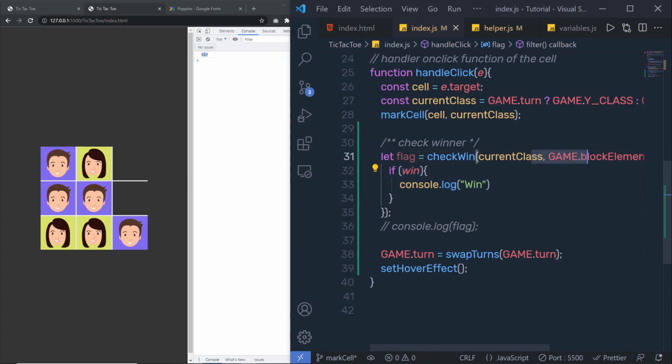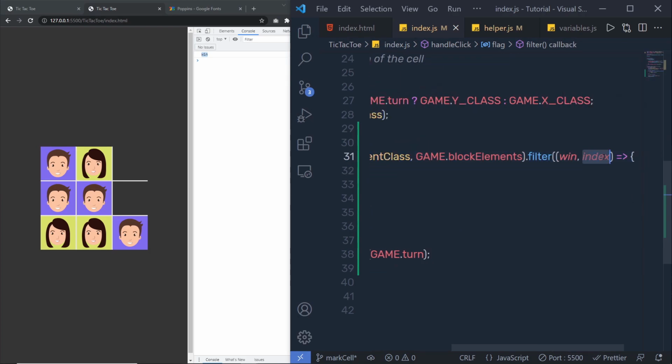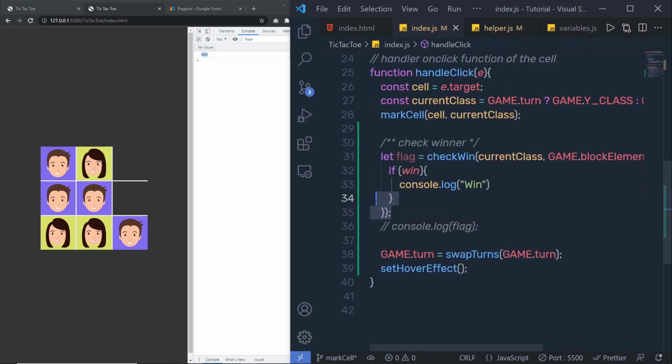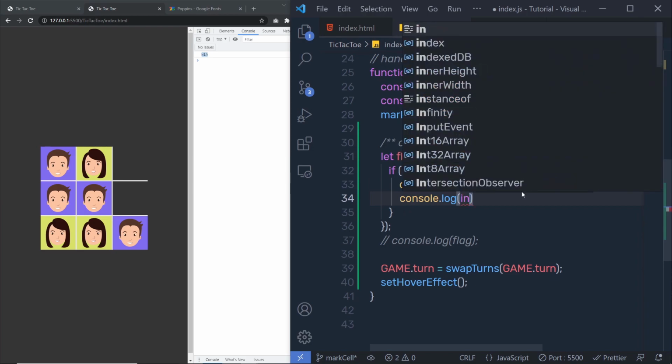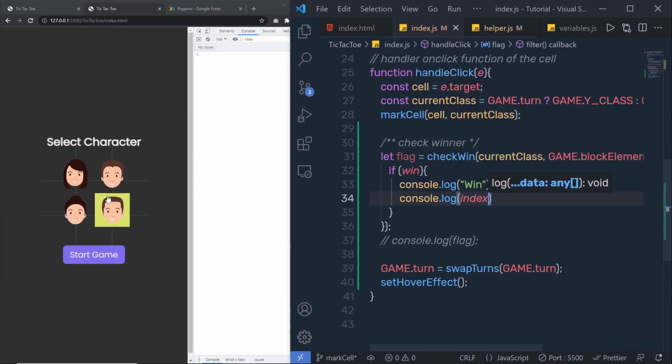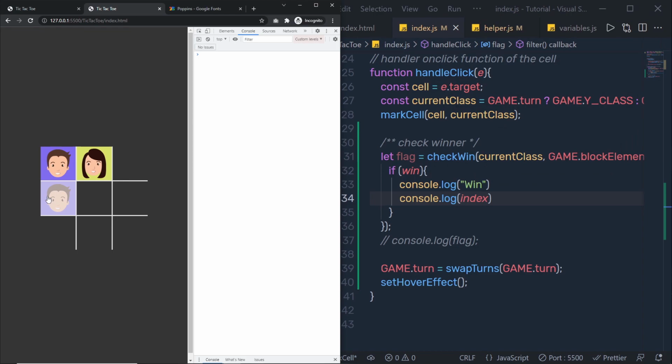Now what do we have inside this index? Let me show you. If I print here console.log index, let me save this and restart the game again. Then you can see we have 3 inside this index. Now what is the meaning of this 3 here?